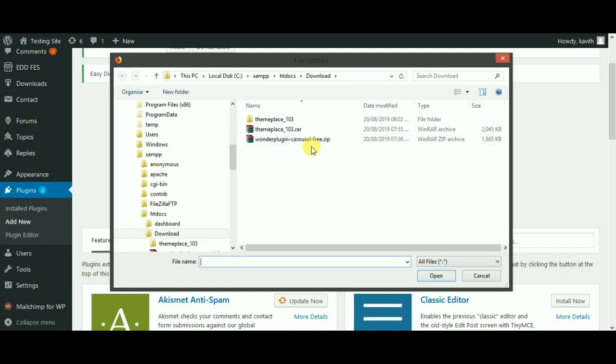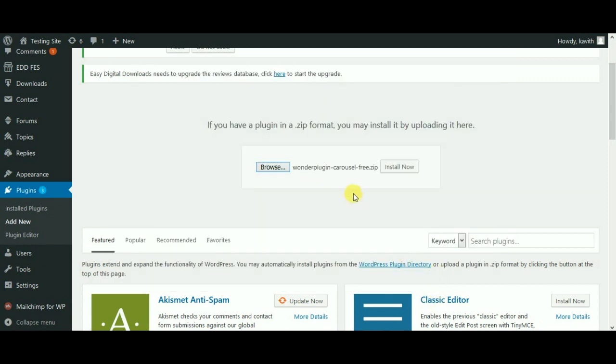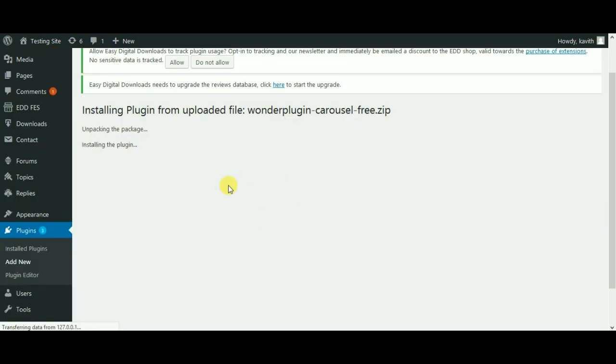See, Wonder Carousel, which you have downloaded from the website. Open, install now. Voila, there you go. It will install, fast forward it. Wonder plugin Carousel. Now activate the plugin.